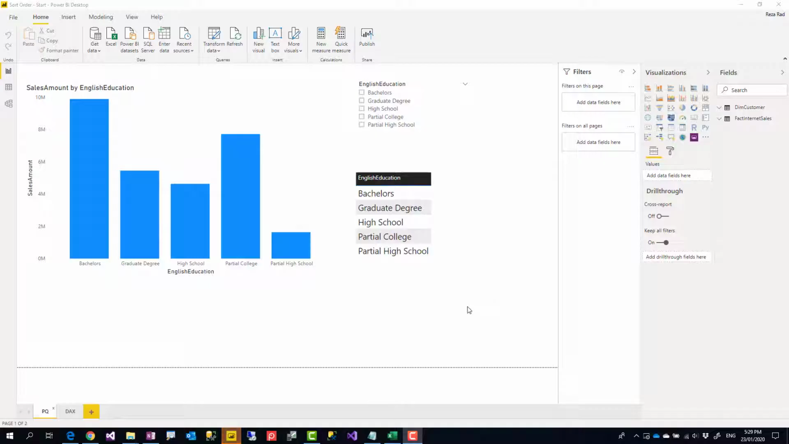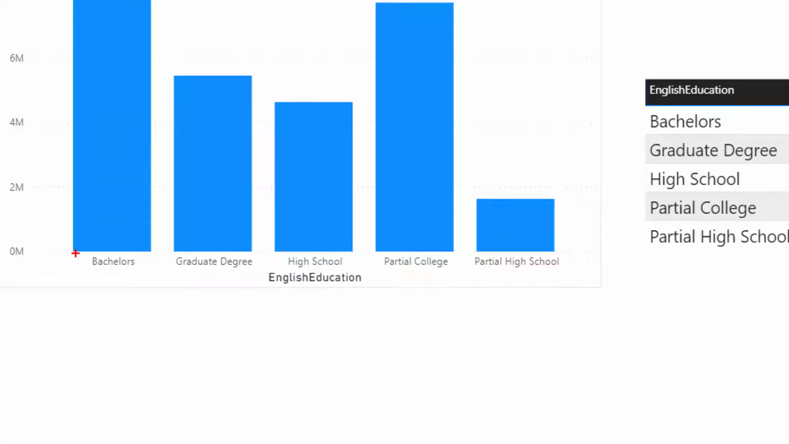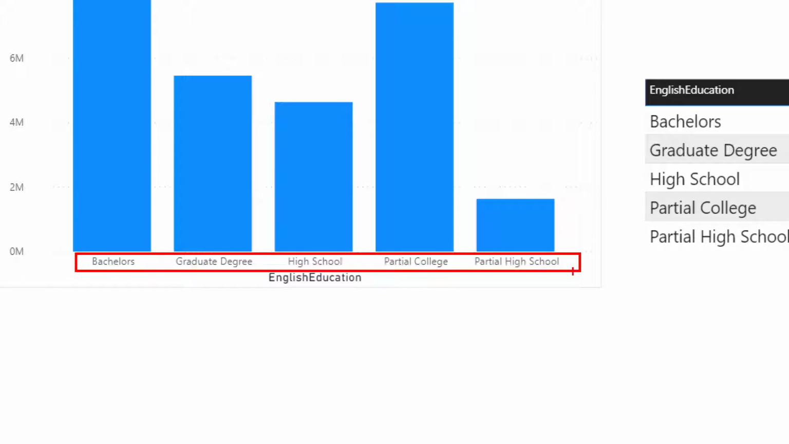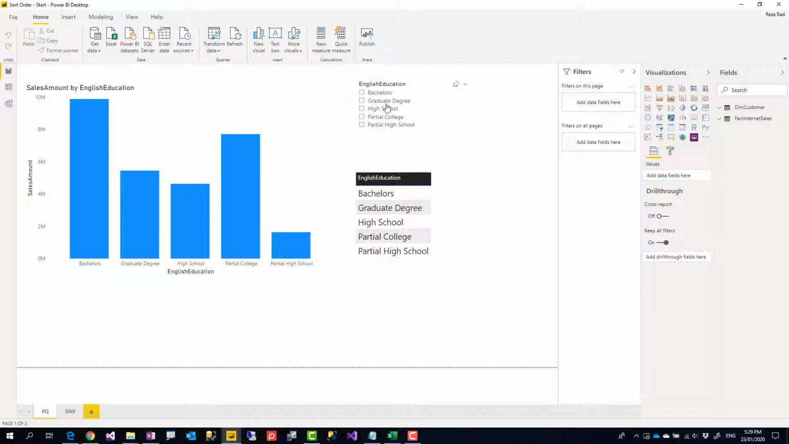I've published another video previously about sorting a column, like month name, based on the month order. This is using the same approach but explaining it in more detail. Let's say we have a column for English education, and it is sorted alphabetically. Whenever you sort a text column, it is always sorted alphabetically in any visual, unless you sort it by another column.